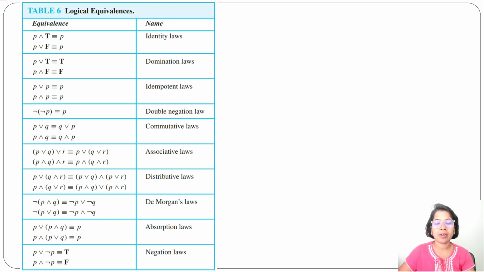In the previous lecture, I already discussed some logical equivalences involving conjunction and disjunction, like identity laws, domination laws, idempotent laws, double negation laws, commutative laws, associative laws, distributive, De Morgan laws, absorption laws, and negation law. In today's lecture, I will discuss some more logical equivalences involving conditional statement and biconditional statement.